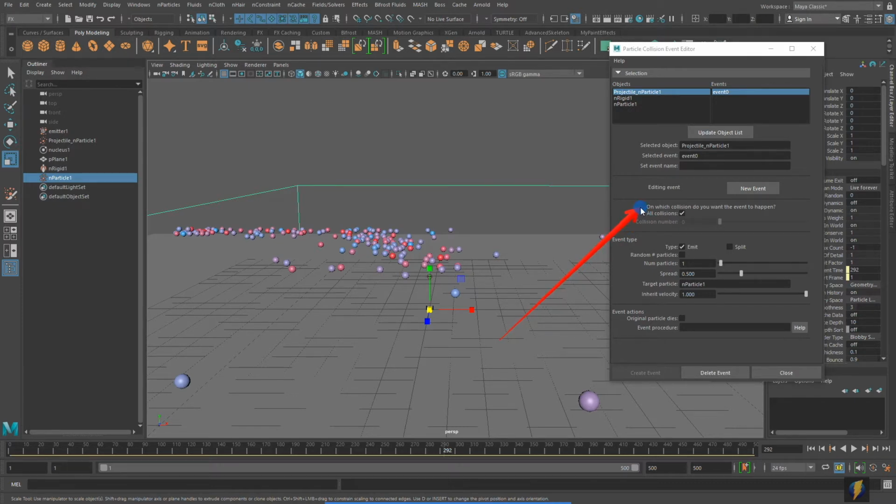Currently, it says on which collision do you want the event to happen, and we have it checked as all collisions, meaning that each time the particle collides, it's going to trigger this event. And these collisions can be with this ground surface here. It can also be with collision with other particles.